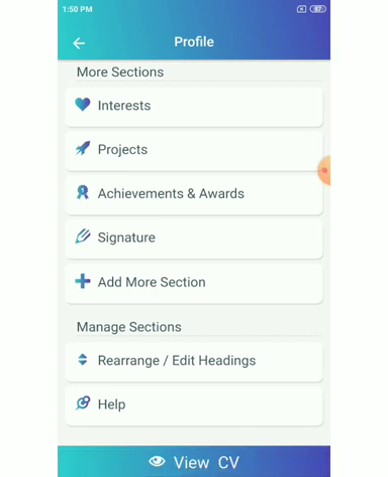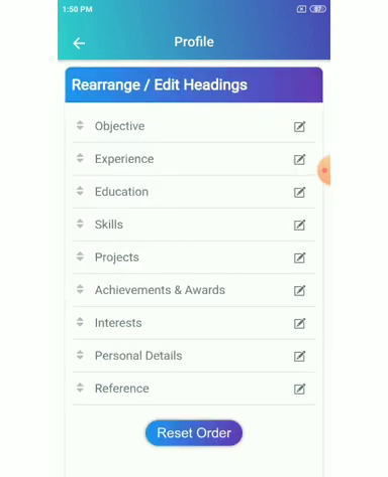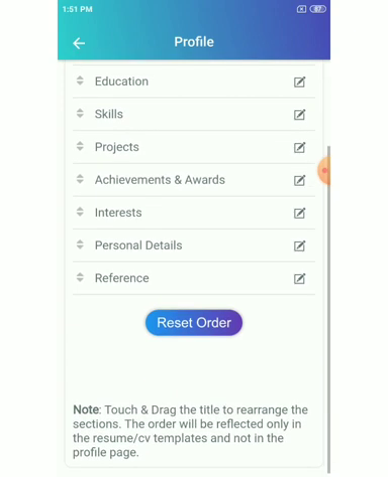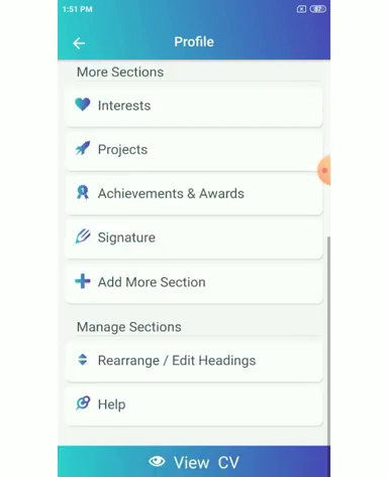This is done. Now if you wish to rearrange or edit headings, you can also do that. See here, rearrange. Suppose you wish to reset the order, references you want at the top, interest you want at the last, you can do that. And after that we will consider that we have already added all the information we have. We will see how our CV looks like.